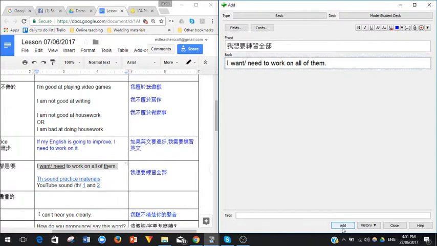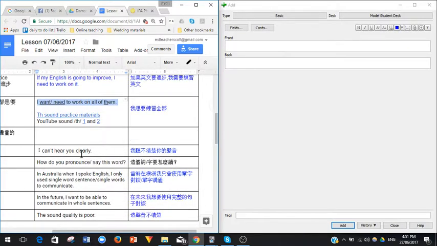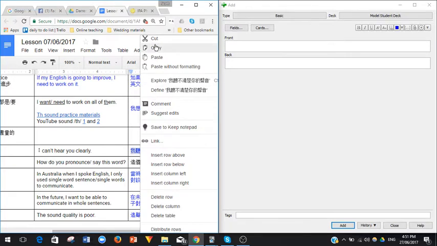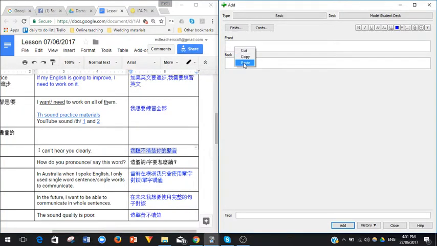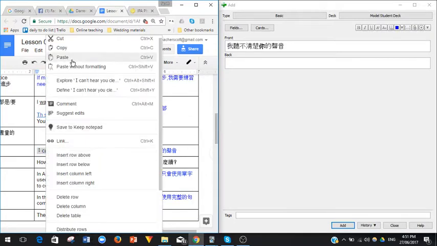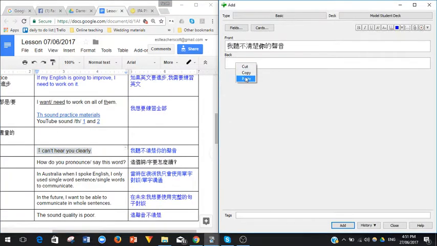So my student here was talking about, I want to work on all the grammar. I want to work on all the parts of English. We'll get some more sentences. 我听不清楚你的声音 means I can't hear you clearly. And this was because we were in the middle of a Skype call, and he couldn't really hear me clearly because the quality of the call was not very good.